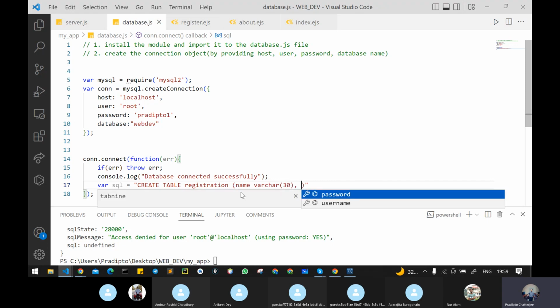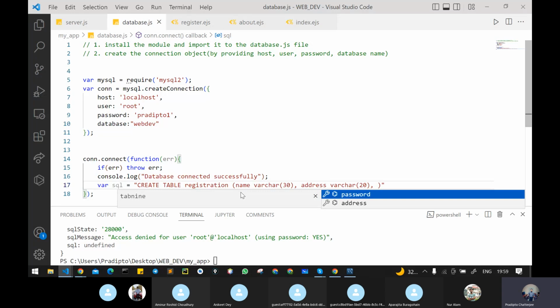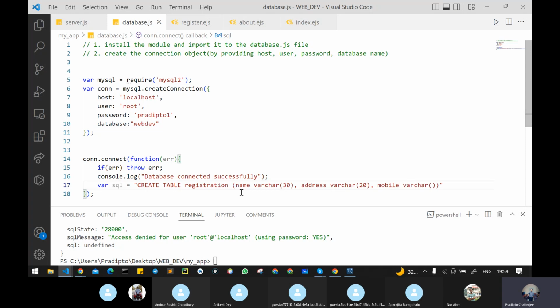Then I have name, then address. Address is also varchar, and it is also, let's say, 20. Okay. And then I have, let's say, mobile. Mobile is also, let's say, varchar, and the limit is 15. If someone wants to write plus 91 and all this kind of thing, they can easily write varchar.